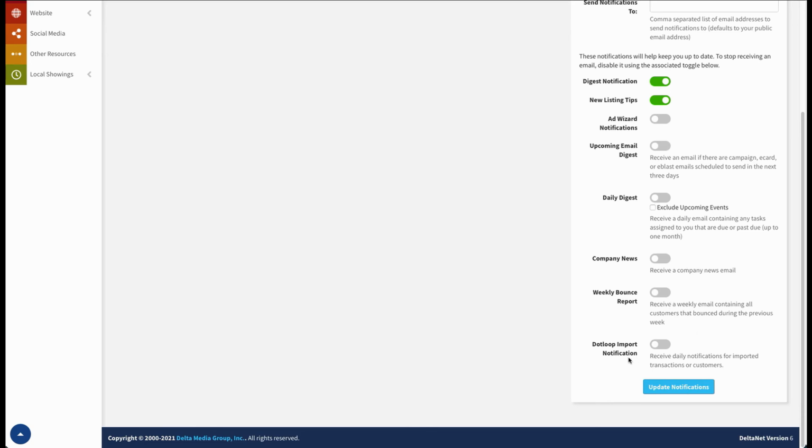And then lastly, we have the .loop import notification. So this one's very specific. It really only will exist for customers that the company has the .loop integration turned on. So if your company does use .loop for transaction information and that integration is turned on, then the system will automatically send you a notification every time it does import customers or import transactions on your behalf. But this option will only be available if that integration is turned on for you, since that is an optional integration to begin with. Now, if it is turned on at the company level and you don't want to receive those notifications, then you can switch it off here. That is what this toggle is for.